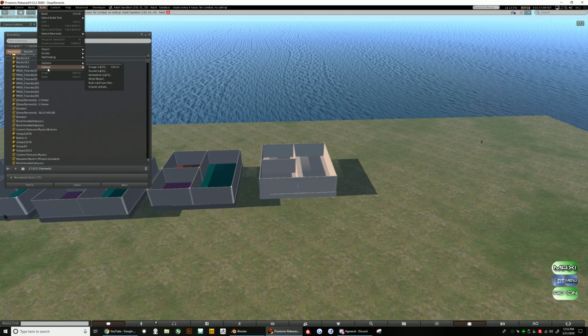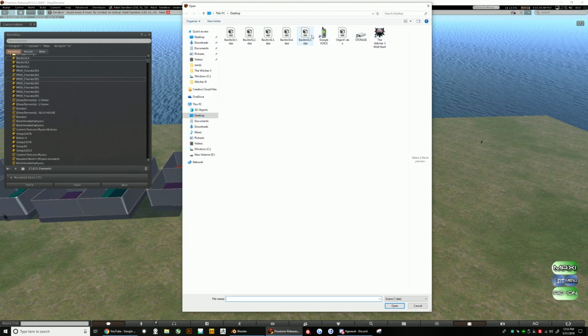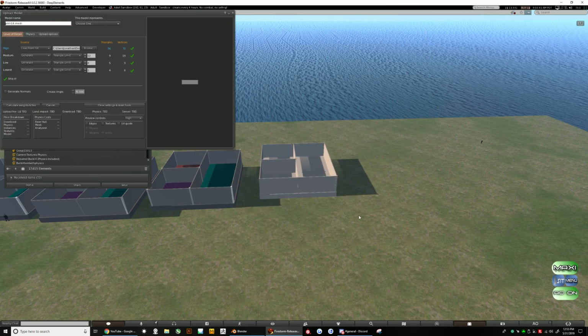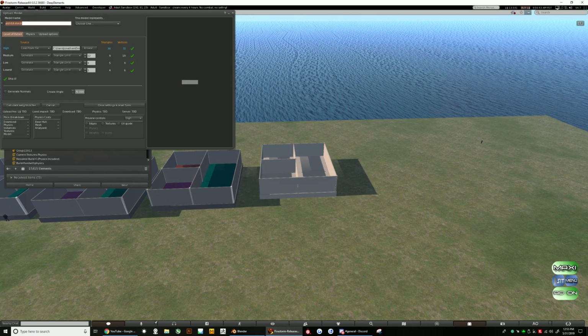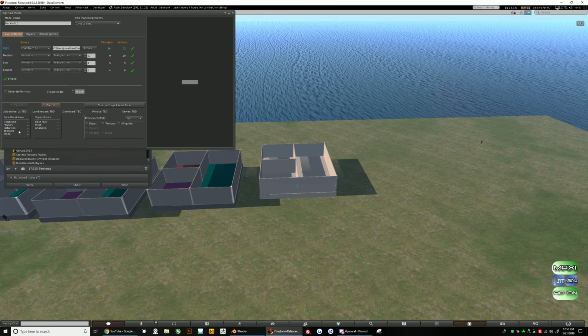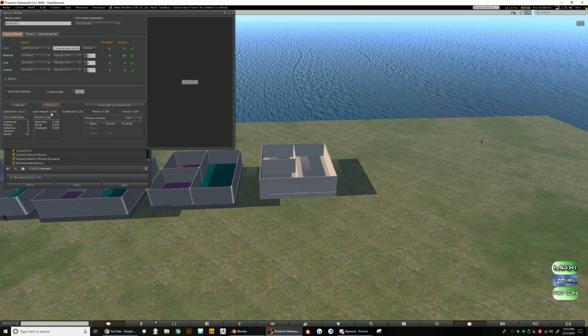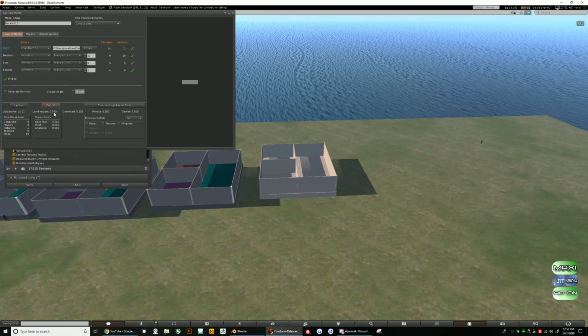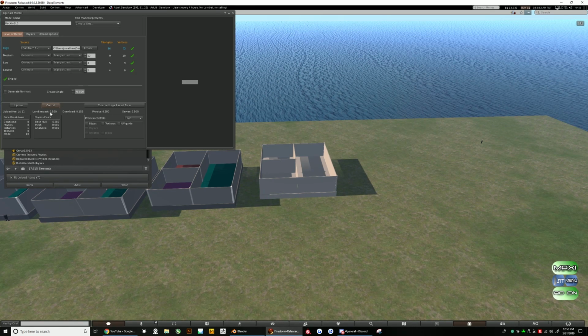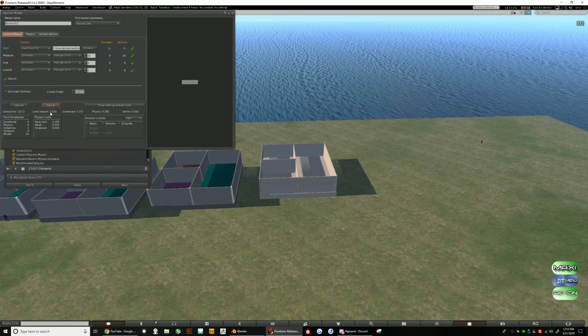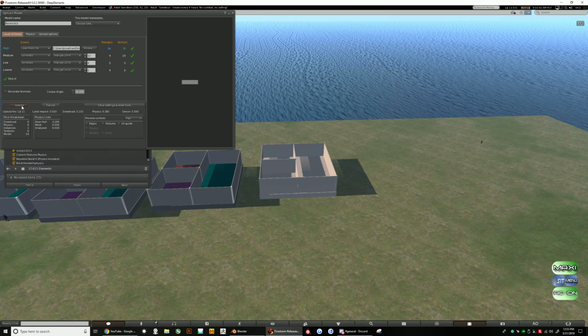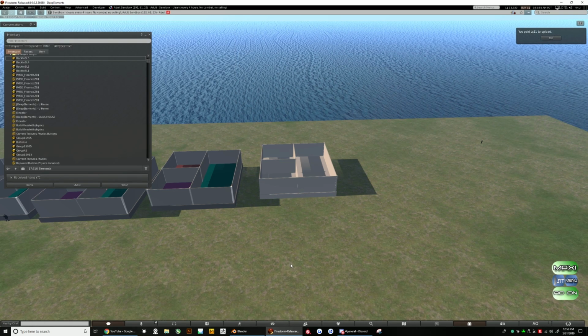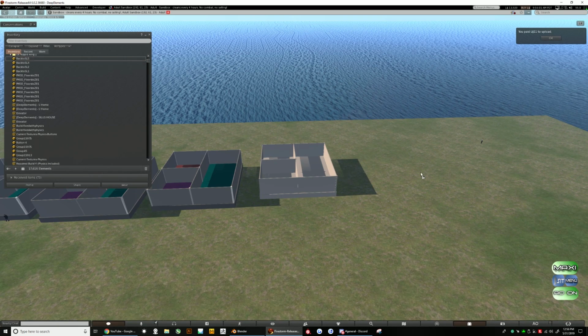And let's upload this. Upload mesh model number 5. Open. And we'll calculate weights and fees. And now look, its land impact is 0.5. Which means it's going to round up to 1 land impact. Okay, that's amazing. Back to SL5.